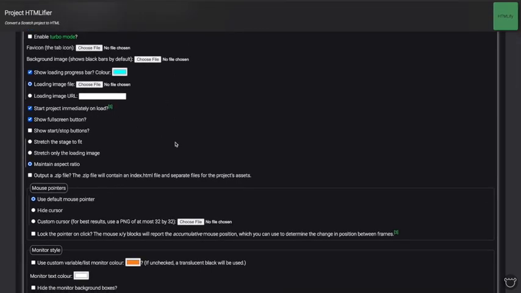Immediately on load: do you want it to instantly start on load, or do you want to press the start and stop button to do that? Full screen buttons, I recommend keeping it, because then it makes it more like Scratch. It's just better to have full screen buttons and also start stop buttons, so that way you can start, stop, full screen, all the stuff that you can do in Scratch.